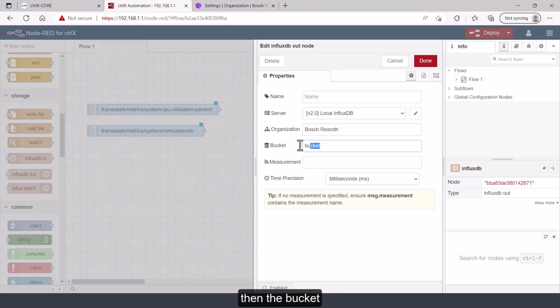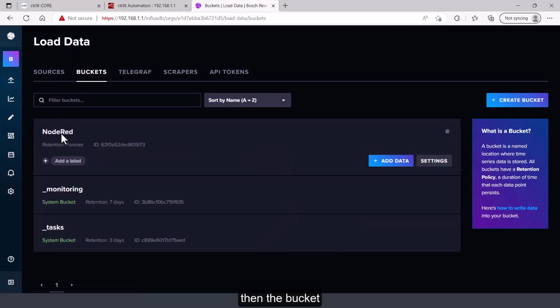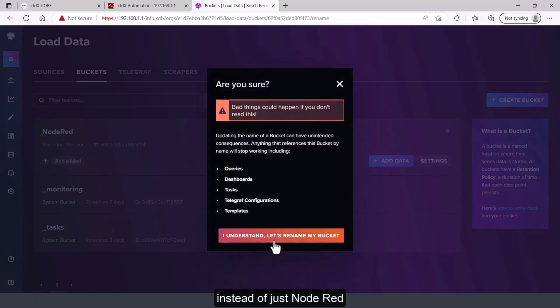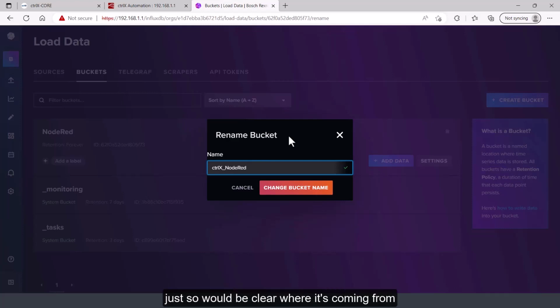And then the bucket. I'm going to rename this. Instead of just node red, I'm going to rename this ctrlX node red, just so it would be clear where it's coming from if we had many other sources of data flowing into this database.